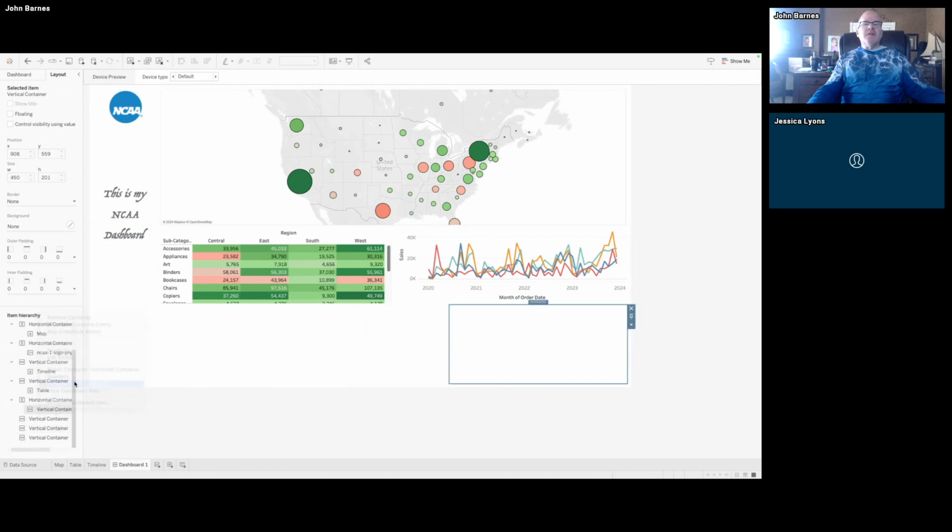I'm going to remove that from the dashboard. So now I have those three. Oops, the wrong one. Anyway, you get the idea.